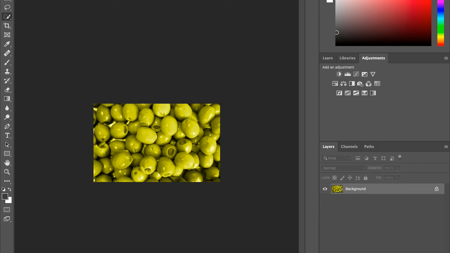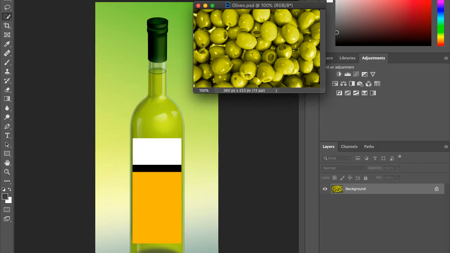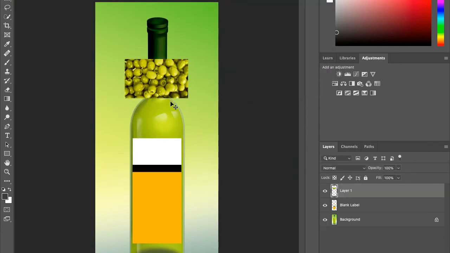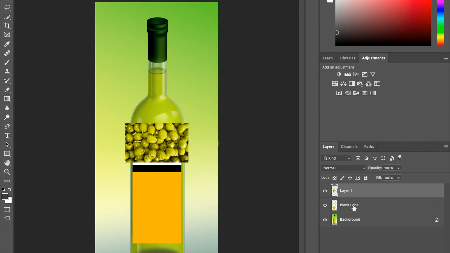So we know how to do this. We've been doing it for a while. We click down here, get this move bar, move this over here, and you'll see that now I have olives over here. Perfect. Now what I need to do is get some text.